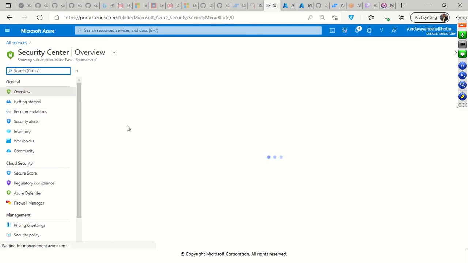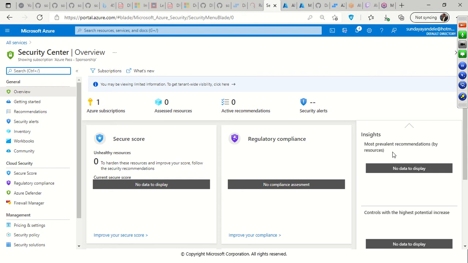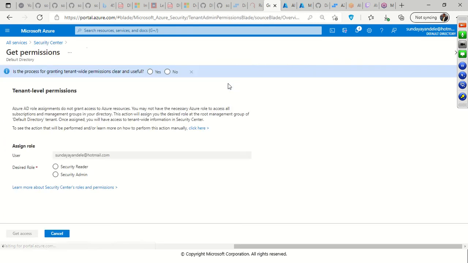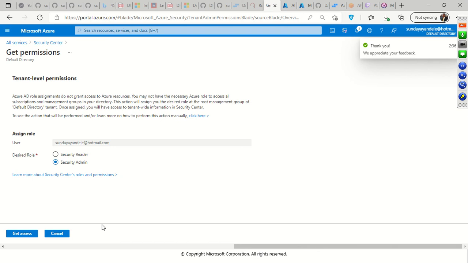It will give you Security Center information per your subscription. So this is my own now currently. It can display my secure score, compliance, all these details I can get. It says you may be viewing limited information. To get a particular one, I click here. So I give permission to get security admin permission, submit.